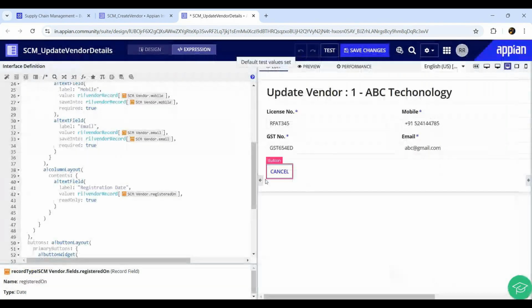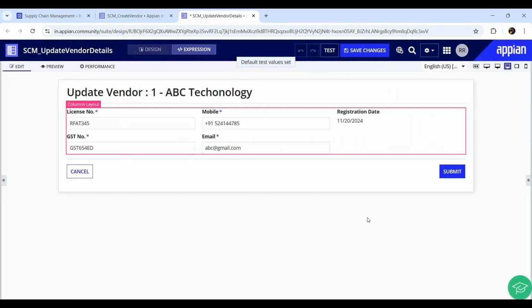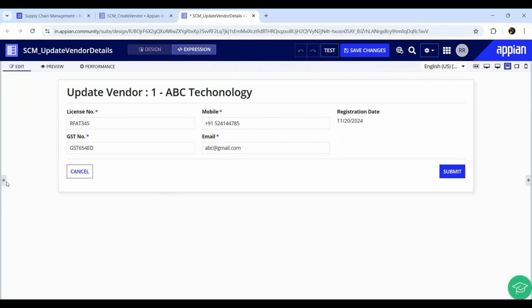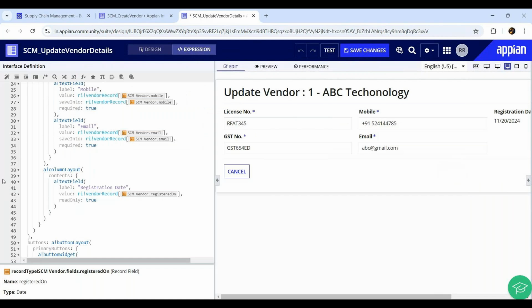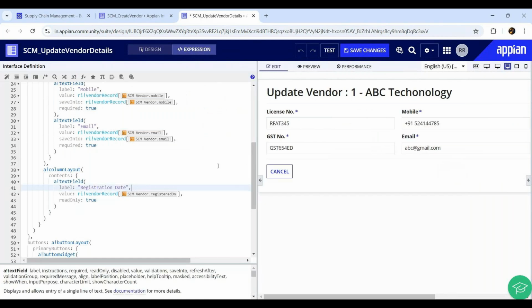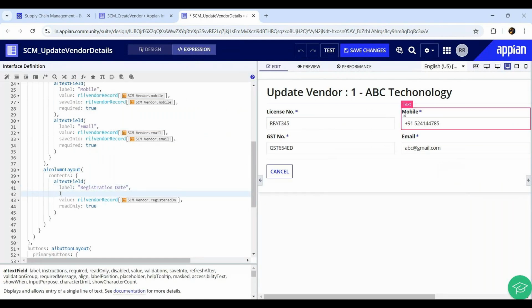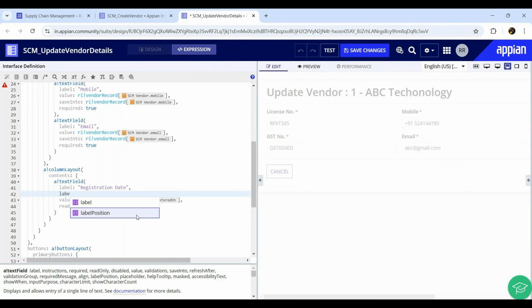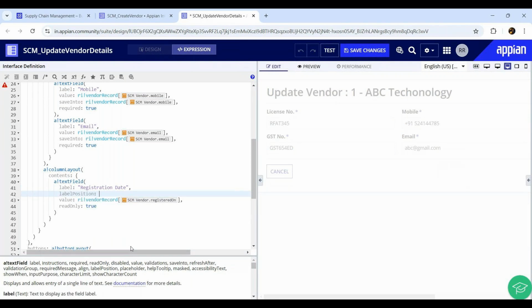Now you see that all these fields are coming up here. Registration date is read only, so it's displaying like this. Okay. Now if you want to change the label, ideally for the editable field we should be displaying the label above, which is the default. We don't have to define it. In case you want to change the label position, we can set the label position. And what are the associated values for the label position? You can simply see it here.